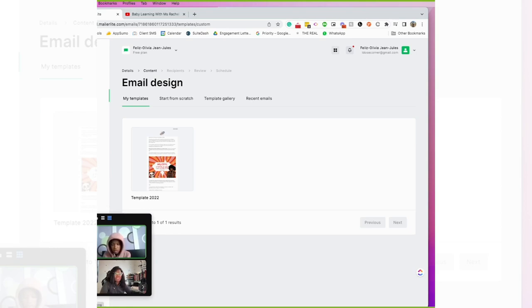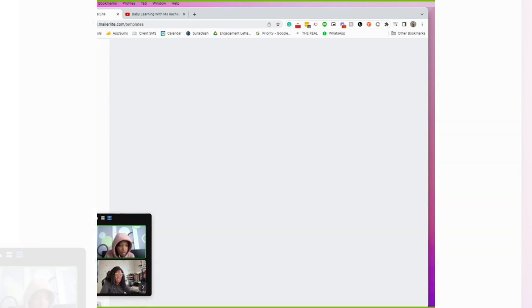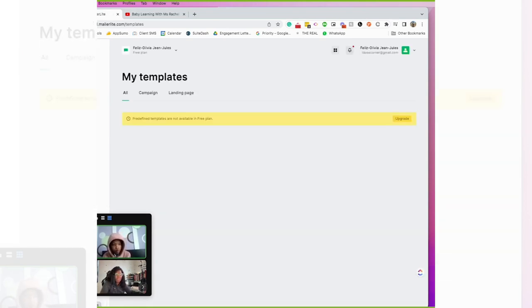Oh, and just to kind of talk about, I forgot about this button as well. So if you ever wanted to create campaign templates, you have the option to go down to My Templates down here. And then from that area, you're able to also see the campaigns that you have as templates or landing pages that you have as templates. But it seems like it's actually not available in the free version. So unfortunately, it's just a limitation there.